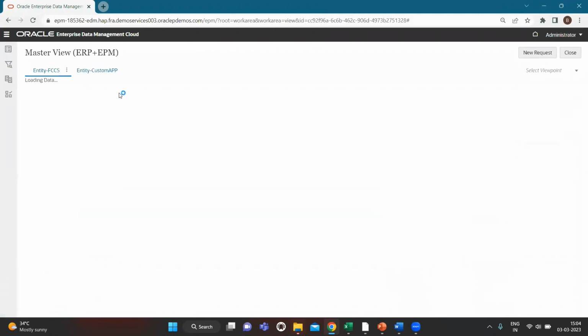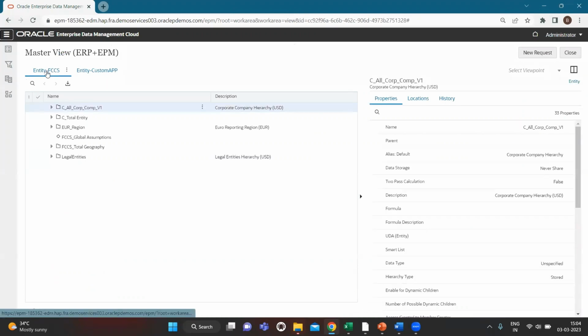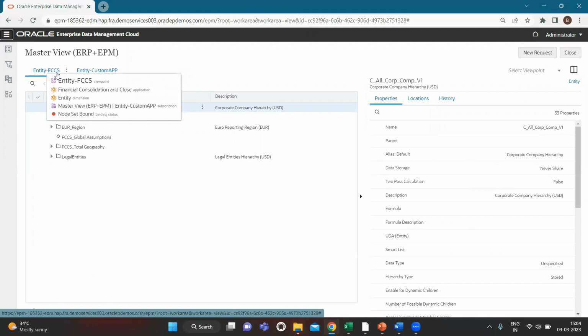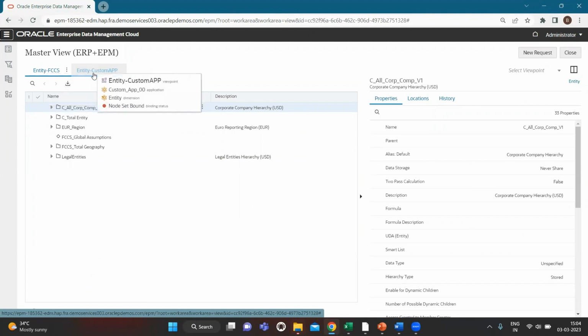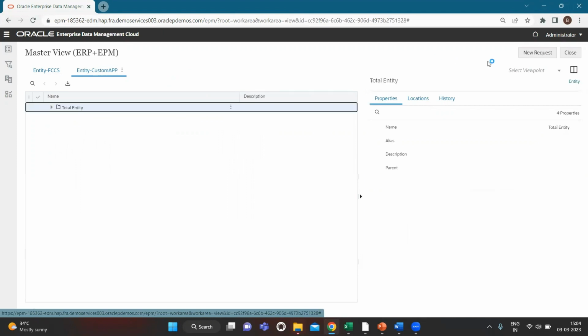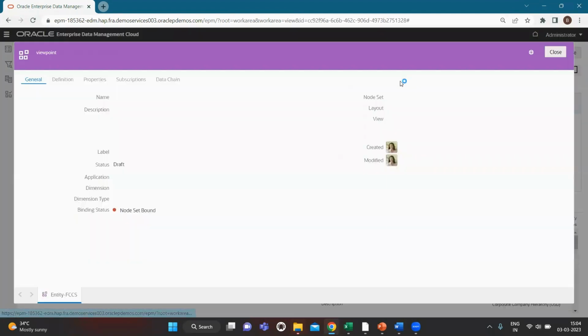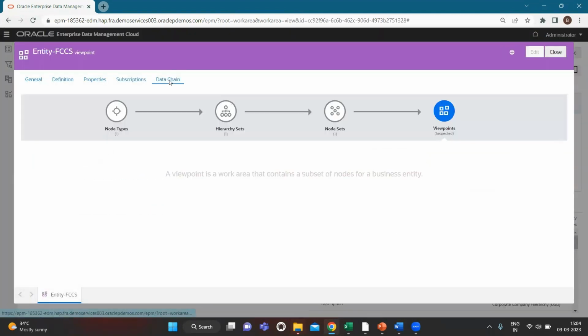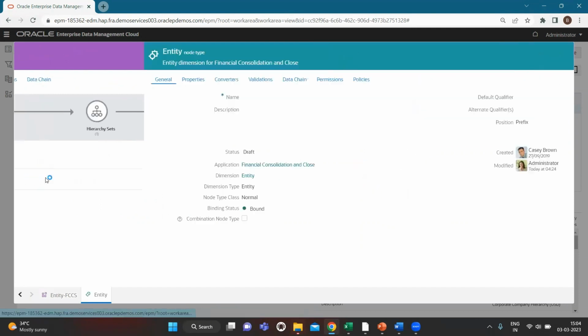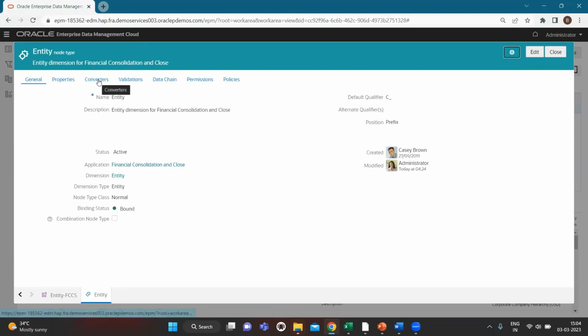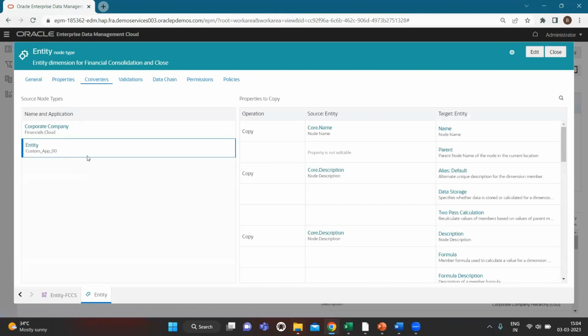Under this master view we have the viewpoints: one is the target application viewpoint, that is entity FCCS, and one is entity dash custom app. Custom app will be the source and entity FCCS will be the target. For this I already defined the node type converter. Let me just show you. You have already seen in my previous video how we can define the converters. So in converters you can see we have this entity.